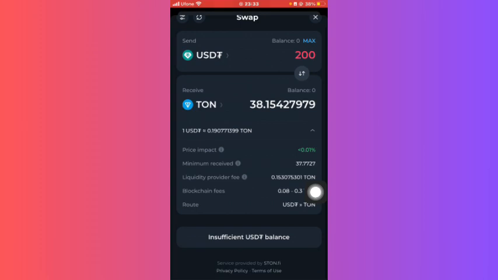So if you do have the balance, I don't have that much balance in order to convert. If you do have it, then here an option to convert would be shown, and you can just click on that. So that was basically how you can convert from USDT to TON on Tonkeeper wallet.